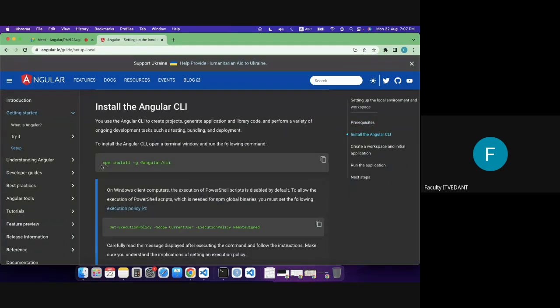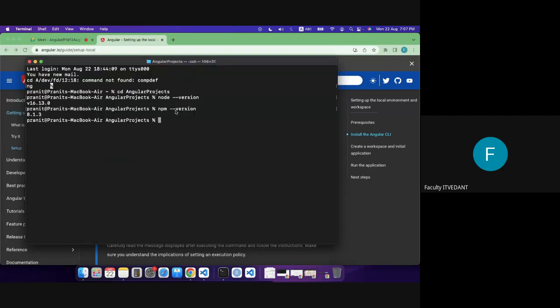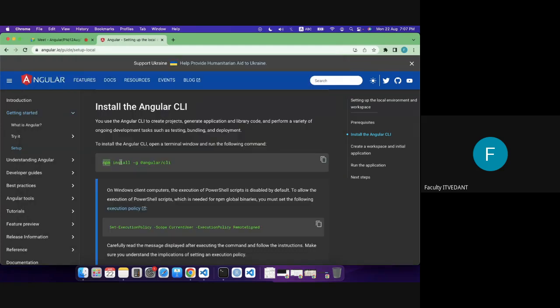And how do you install Angular CLI? You just have to run this command. npm is your package manager. As I just told you, npm will come along with your node, and it will be used to install packages for node. So here we are installing Angular CLI, and we are specifying the hyphen g option. Hyphen g is used for installing it globally.